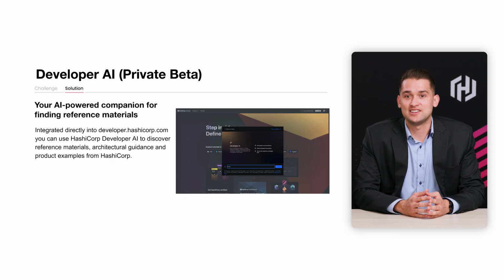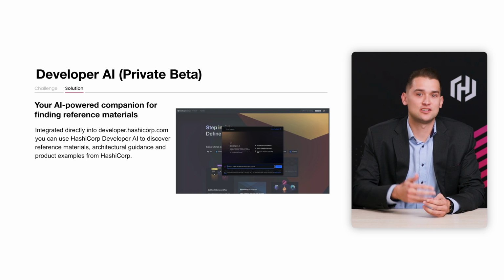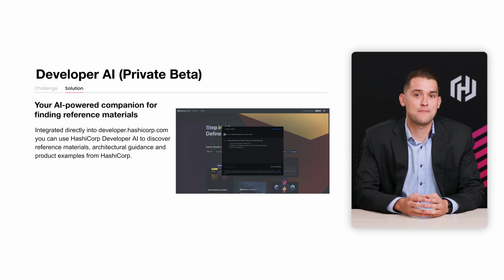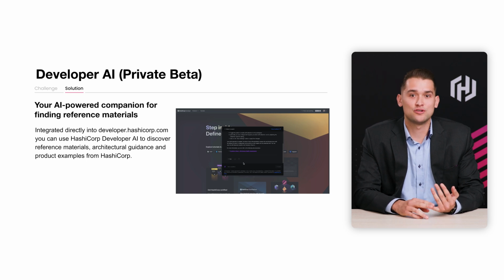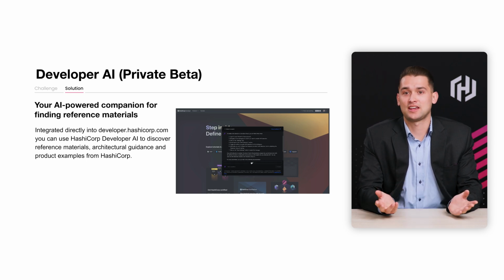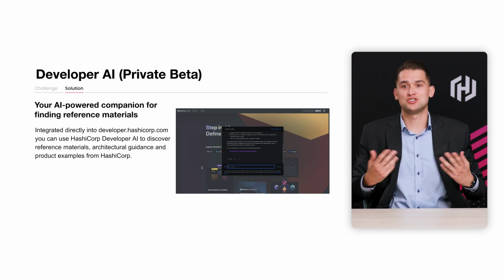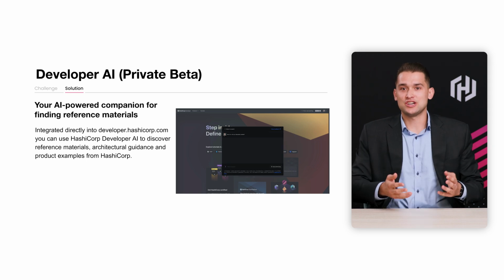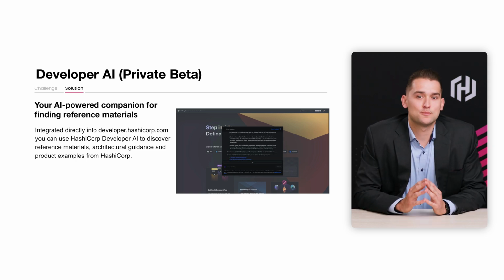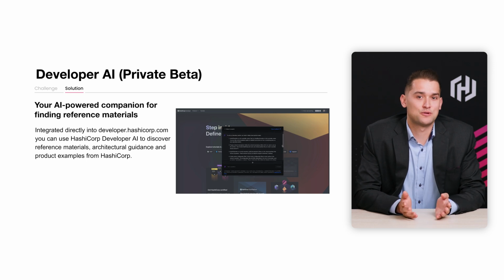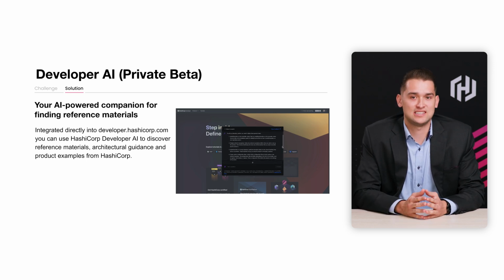Among the latest offerings from HashiCorp, currently in private beta, is Developer AI. This cutting-edge AI companion hosted on developer.hashicorp.com empowers you to explore reference materials, code snippets, tutorials, architecture guidance, and product examples simply by posing a question to the AI. The integration of Developer AI into our developer portal exemplifies HashiCorp's commitment to simplifying the developer experience, making it more accessible and seamless for you.